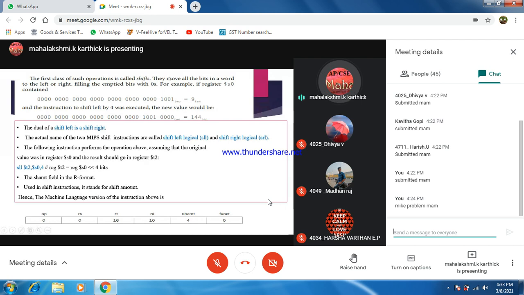So analyze now. They move all the bits in a word. What is shift? A 4-bit value has to be shifted left and shifted right. If the instruction is given in such a way, you have to follow shift right or shift left, and we are going to just move the bits left and right. That's the main concept, right? So they move all the bits in a word to left or right, filling the emptied bits with zeros.